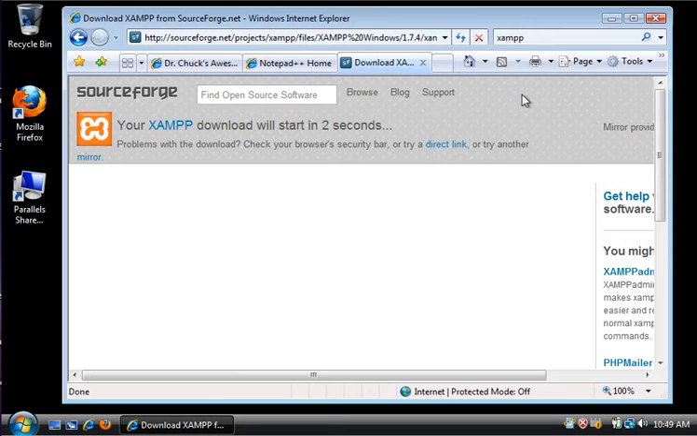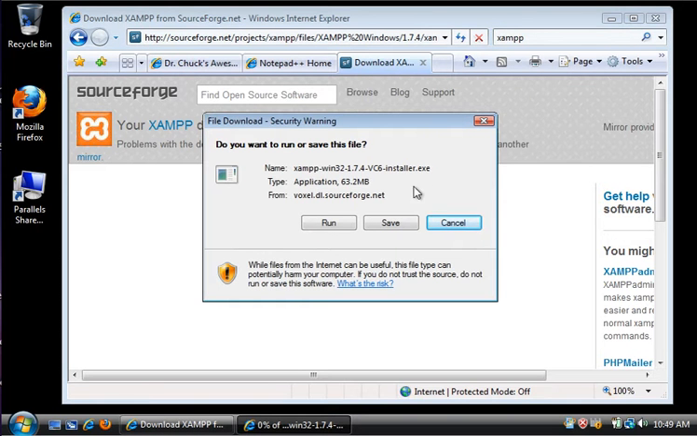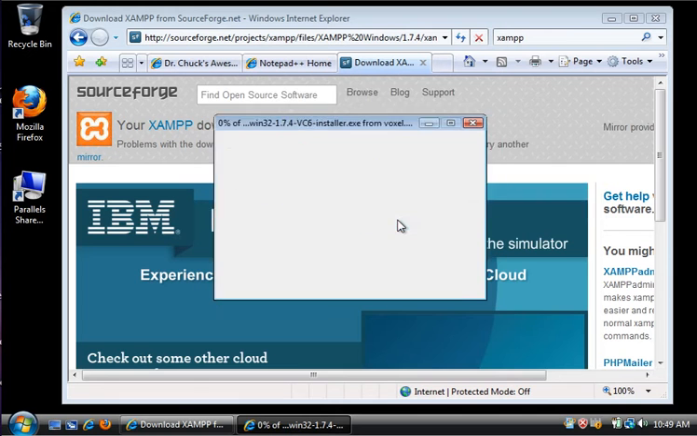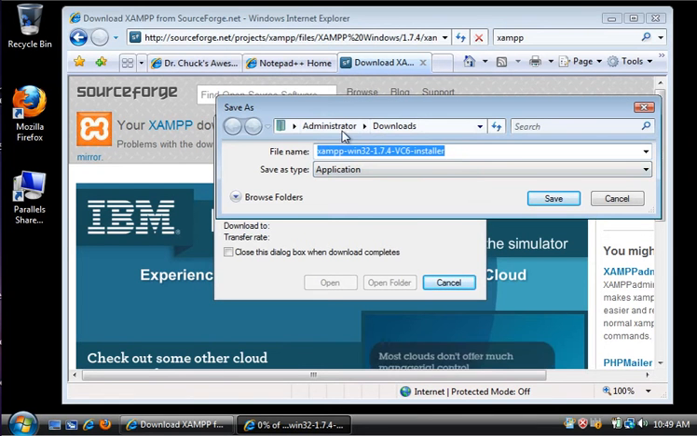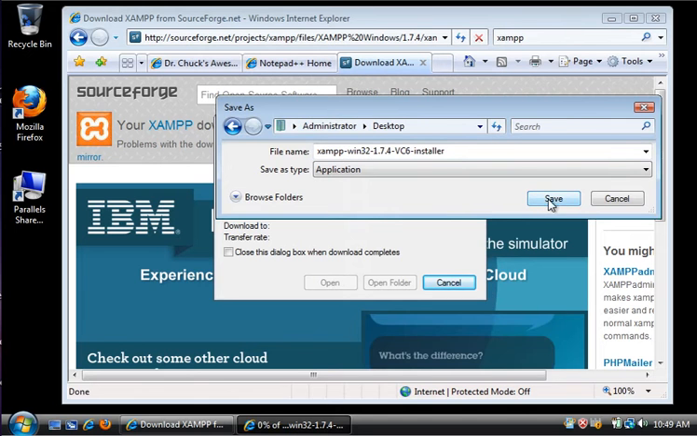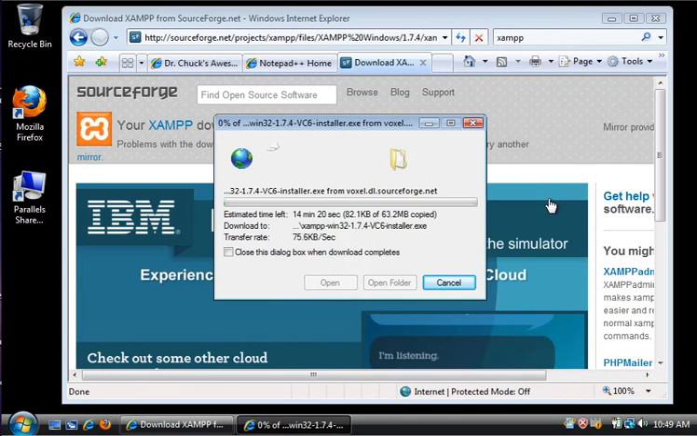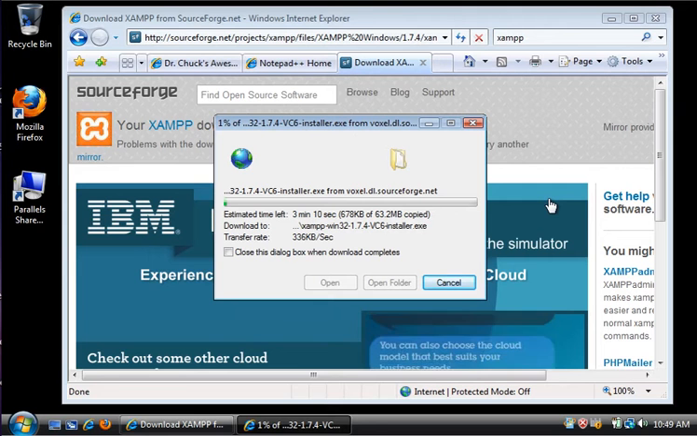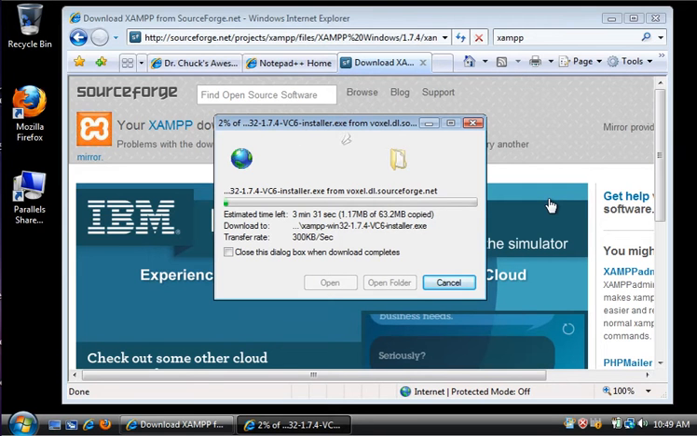Let's see if it's going to work this time. It's trying to protect me. So I always like saving these. I don't like saying run. So I'm going to save it to my desktop just so I see it when it appears, and I'll just say save. This is going to take a little while. So go get yourself a cup of coffee and come back when it's done downloading.